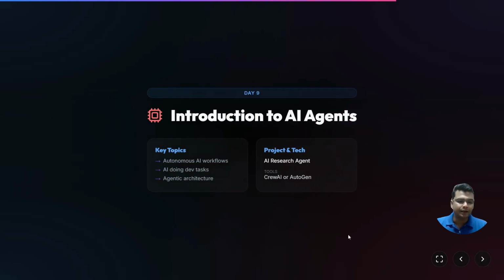On day 9, we will do introduction to AI agents. Topics we will cover: autonomous AI workflows, AI doing dev tasks, and agentic architecture. So now agentic AI is hottest. So we will explore agentic architecture, and we will go for an AI research agent using tools like CrewAI or AutoGen.